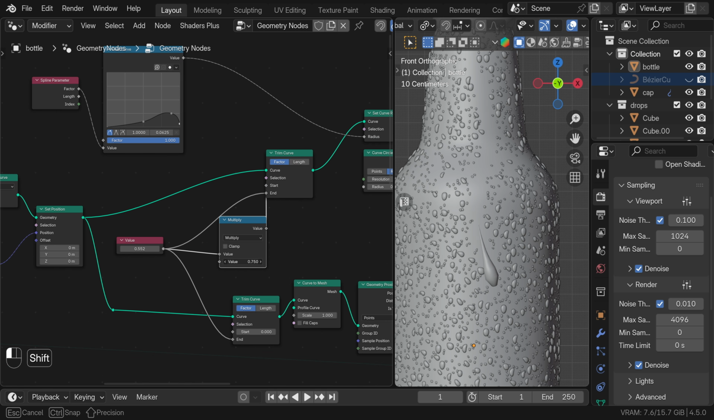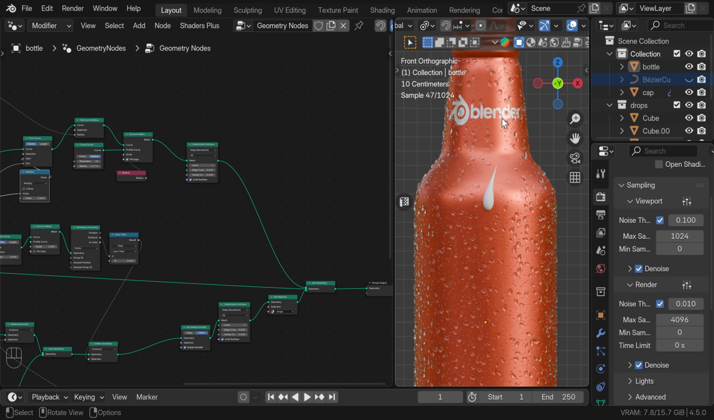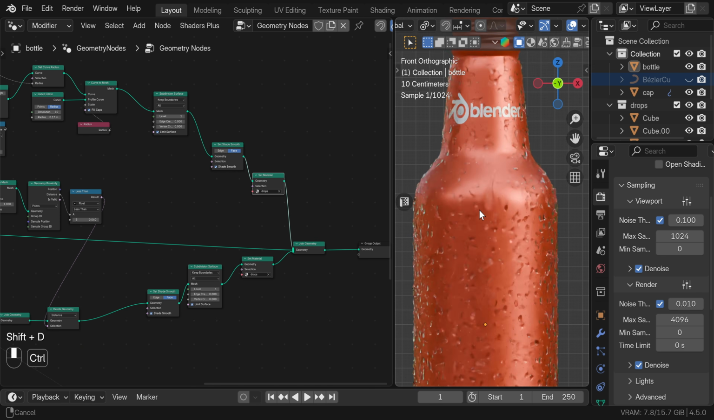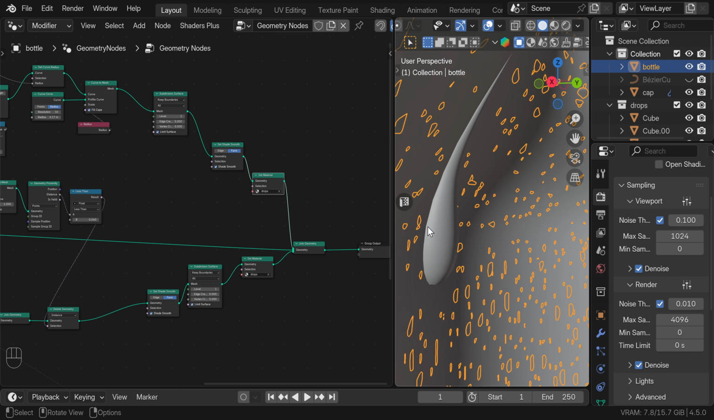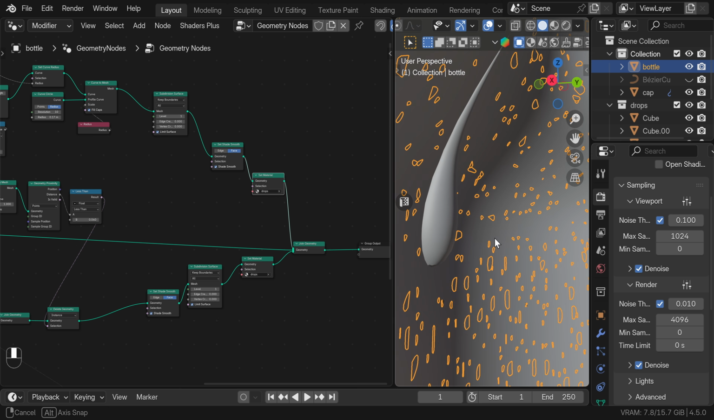I also want to add a subdivision surface node at the end here just to make this droplet look more smooth. We can also add the set shade smooth node and the set material node, and it looks good now. One thing, if we zoom into the side of the bottle here, we can see that the droplet is going inside, which can cause shading artifacts potentially.